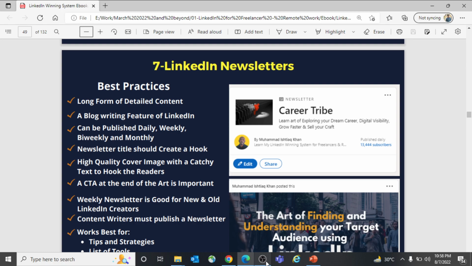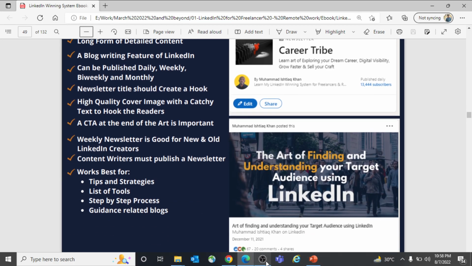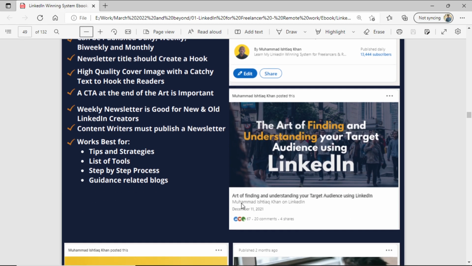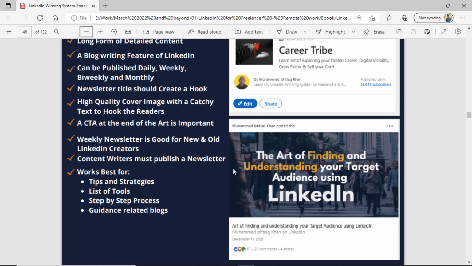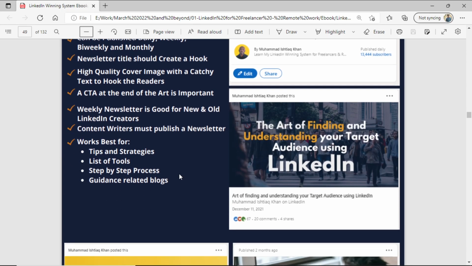Now, there are some best practices for LinkedIn newsletters. These are long form, detailed content, and it is a blog writing feature on LinkedIn. The newsletter title should create a hook. The banner and also the title should create a hook, and these are visible everywhere when you publish a newsletter. You also need to create a high quality cover image and catchy text for readers. A CTA at the end of every newsletter is really important.